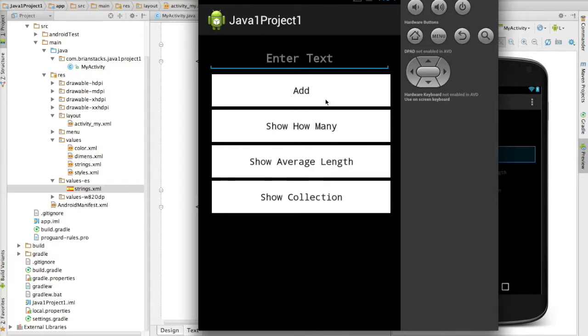I've given the background color white for my text views, and set all my font to bold.